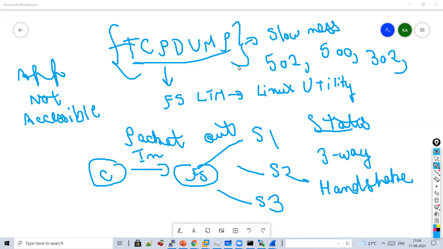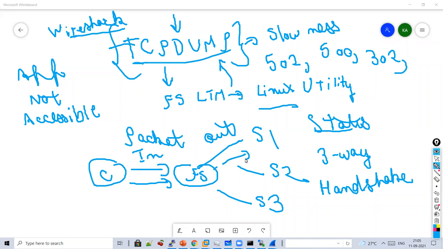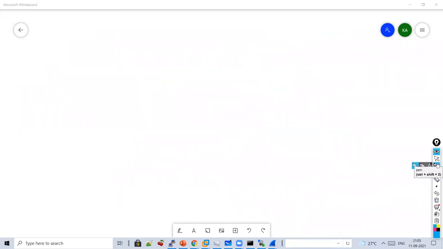Since F5 works on Linux, the Linux utility to capture a packet is called Tcpdump. Tcpdump has the same functionality as Wireshark. To read a packet, you need to run Tcpdump. Tcpdump will capture all the packets which are coming inside and going outside. It will also capture your traffic management microkernel packets. So guys, now we will discuss different scenarios of how to take a Tcpdump.